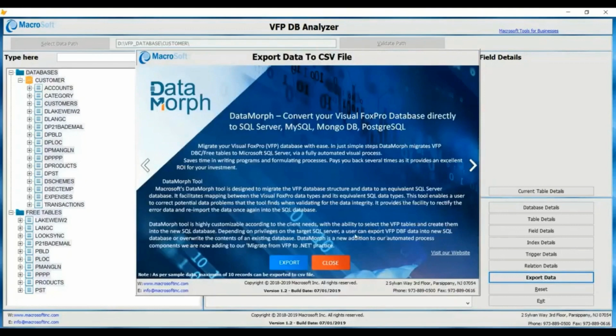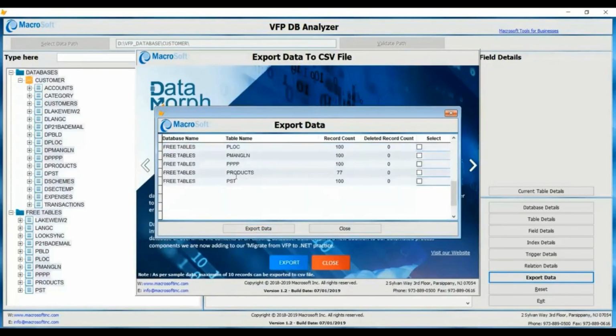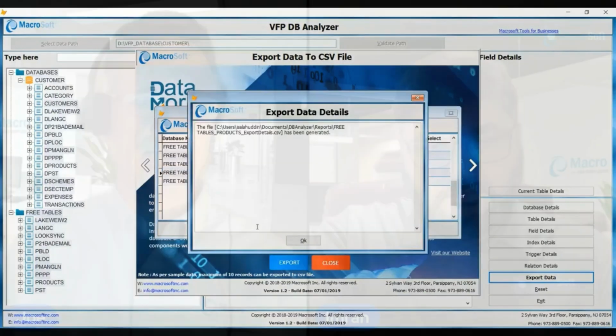Check out Microsoft's full data Morph for a full comprehensive Visual FoxPro data migration. Select the tables to export and DB Analyzer will export the data into CSV files for your machine. Thank you.